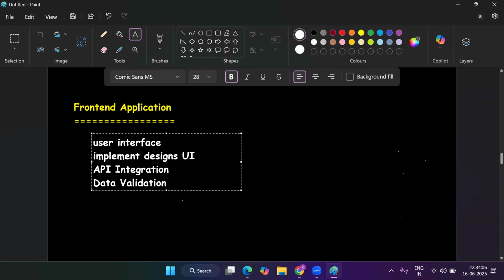So to create front-end application, we should create user interface. We should implement design for our user interface. We have to implement API integration. We have to do data validations. We have to implement routing. Routing is nothing but switching from one part of your application to another part of your application.